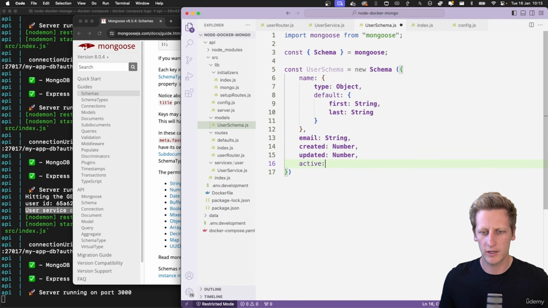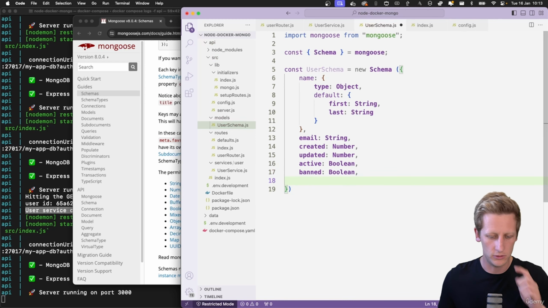And let's just go ahead and create some other properties here. We'll say active, which let's set to a Boolean. So this will just be true or false, whether the user is active or not. We'll have a banned key here, and that's just going to be for admin purposes, if a user is banned or not.